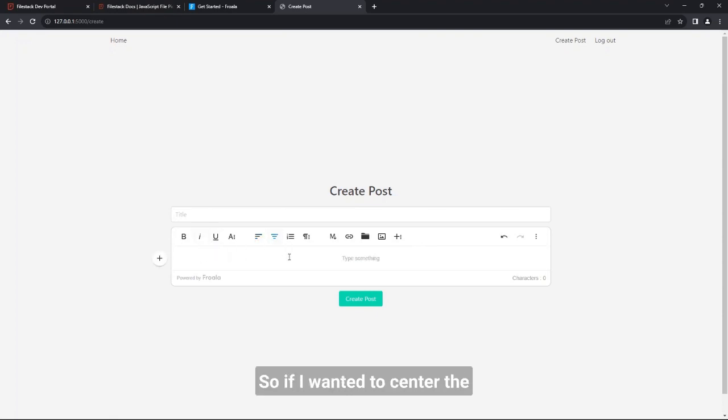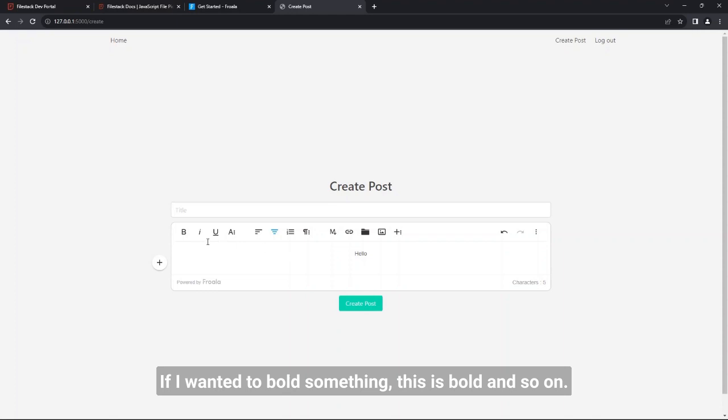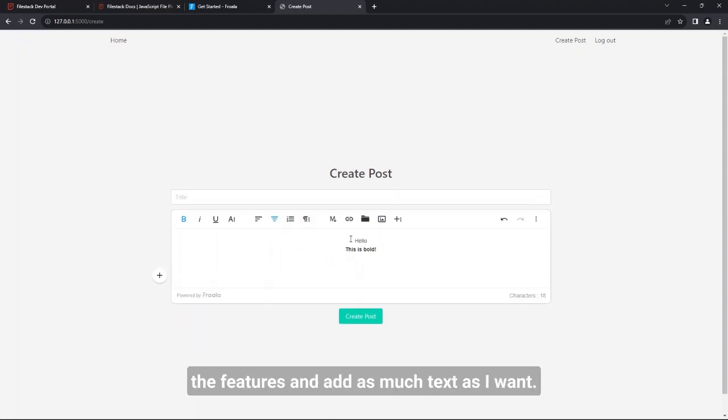So if I wanted to center the text, I can put some text there. Hello. If I wanted to bold something, this is bold, and so on. So the WYSIWYG editor works completely, and I can use all the features and add as much text as I want.